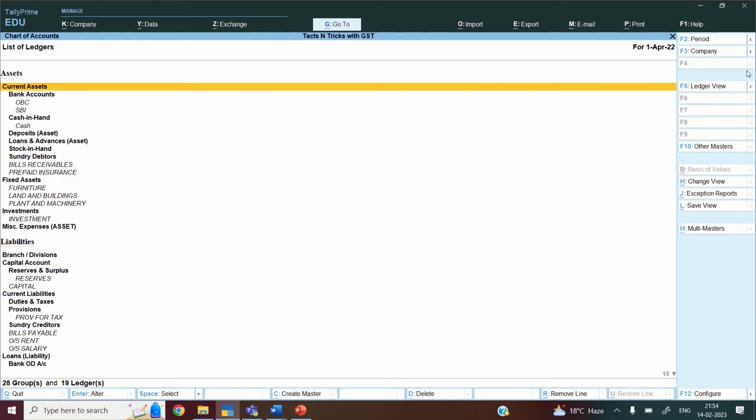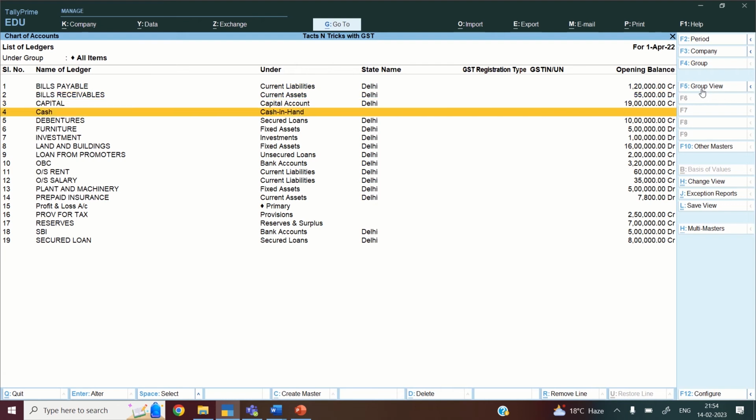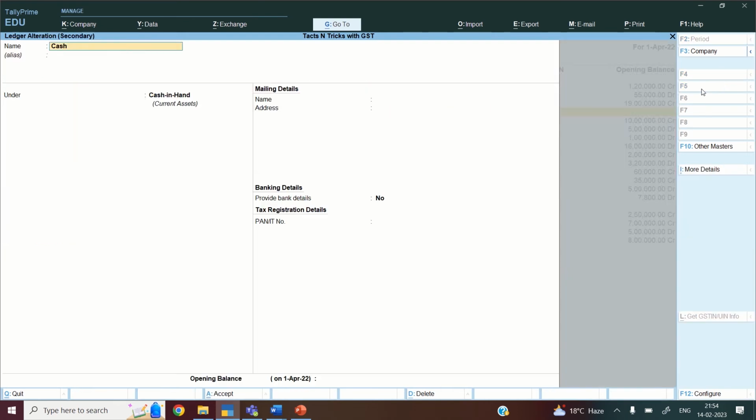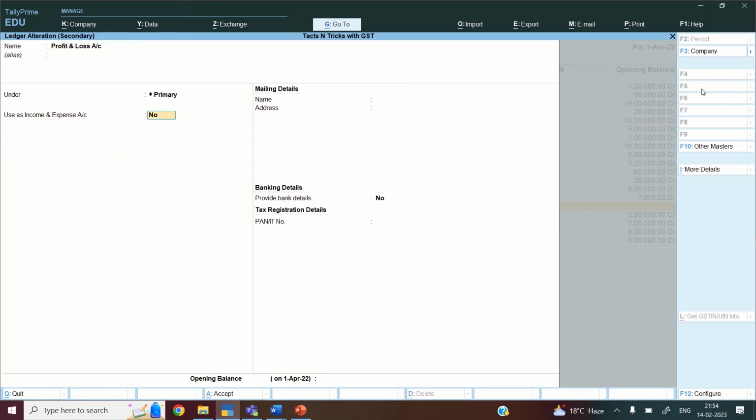Now if I go to this view, that is F5 ledger view, you can press F5. So whatever ledgers you have created will appear on the screen. And also two more ledgers will appear, that is cash and P&L. So I will press enter on the cash ledger and I will enter the opening balance, that is 20,000. And similarly, I will also press enter on profit and loss account and enter 3 lakh rupees as the opening balance on the credit side.